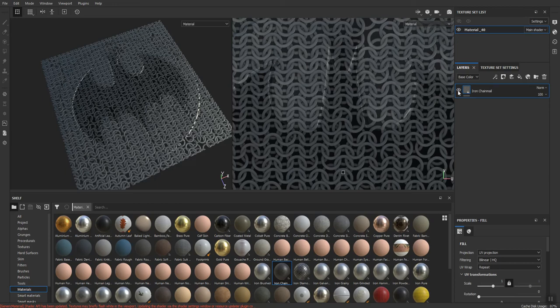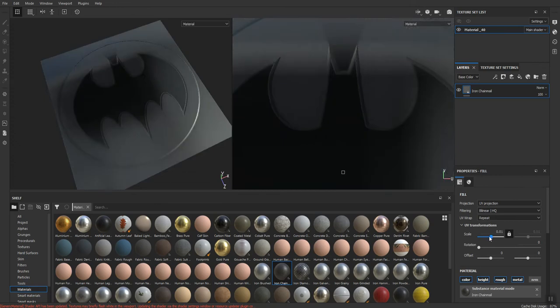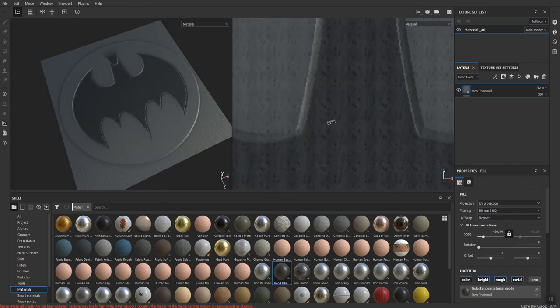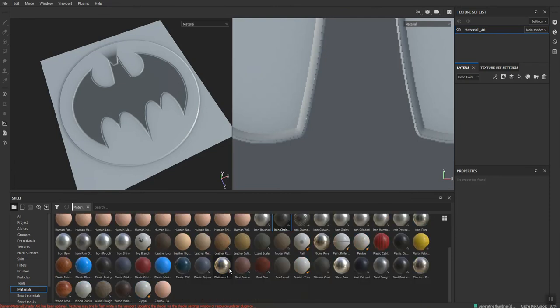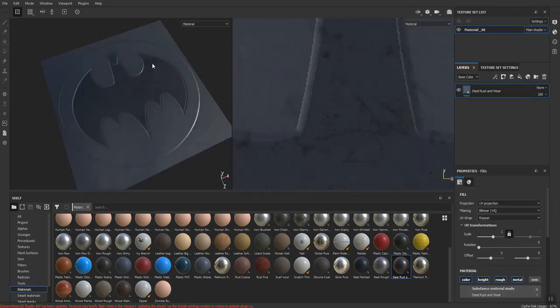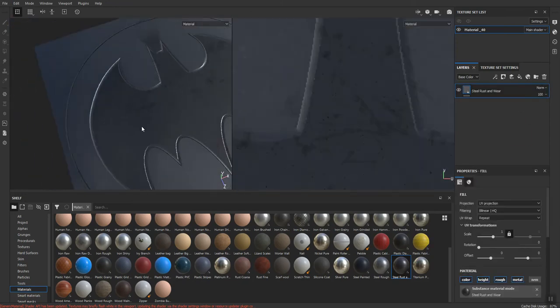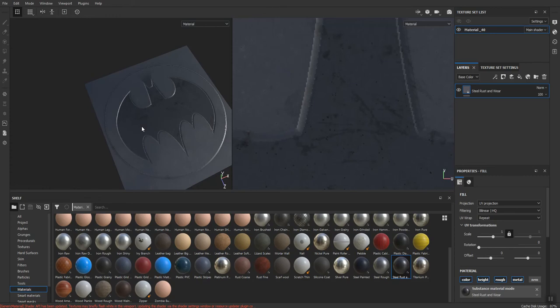Alright, that looks really odd. I can come into the properties and I could adjust the scale on it if I want it to be smaller. Let's get rid of that because that does not look good. I could come in here and I could put something on like this steel rust and wear and see how that gives me a basic look for my model here.